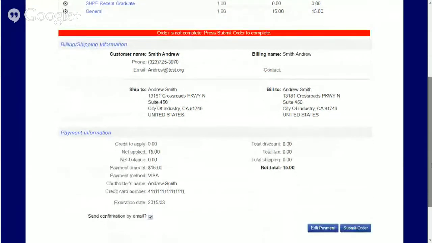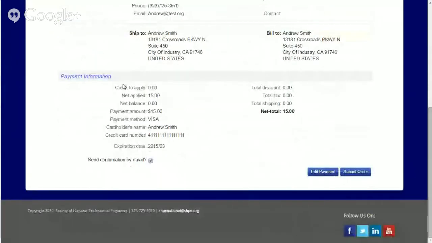If I go ahead and continue down here, we'll see that customer name, Andrew Smith, my phone number, all my information is correct. The payment information I want is right here, $15, going to be applied to my Visa, ending in 1111, expiration date 3/15, just confirming all information. Now here's the option you have.